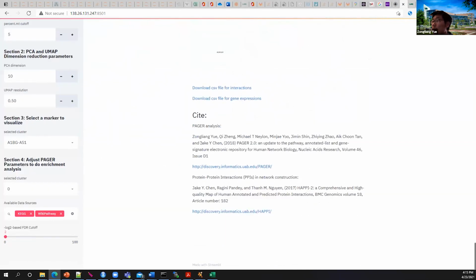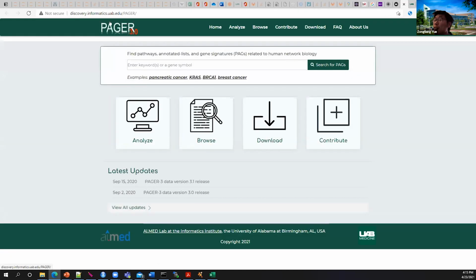And this is how to cite our work. For the PAGER analysis, we have this paper, and for the protein-protein interaction information in network construction, we have this paper. And we also have the website. For example, this is our most updated PAGER, and it's also under construction for the future visualization panel.